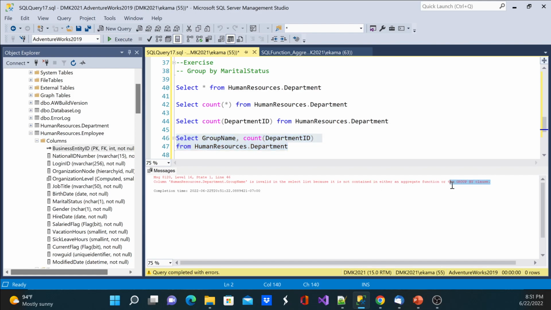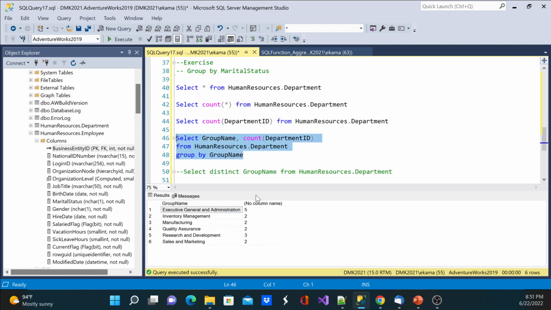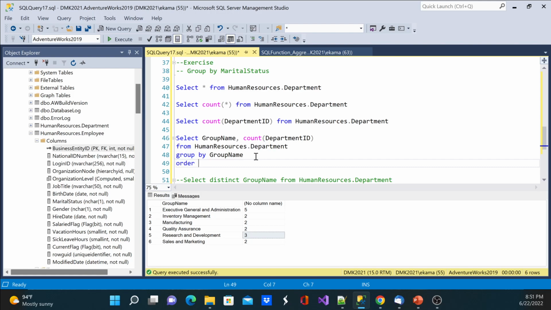You need to have a group by clause. So whenever you add a function here, you can go ahead and specify group by, and use that group by column. So if you execute, you'll see executive general and administration has 5. And we do have 2 and 2 and 2, and we have 20. You can order by count descending to see who has the highest number of departments.